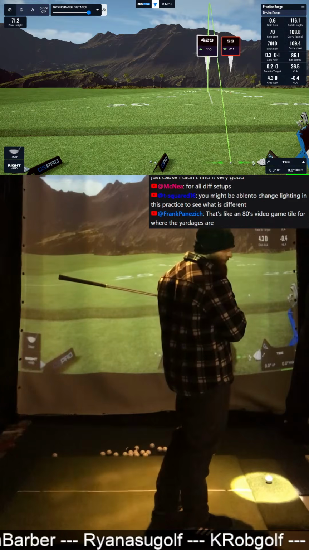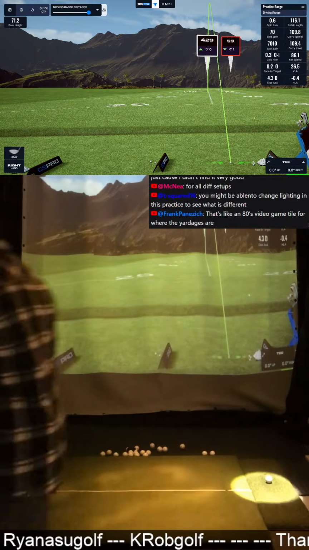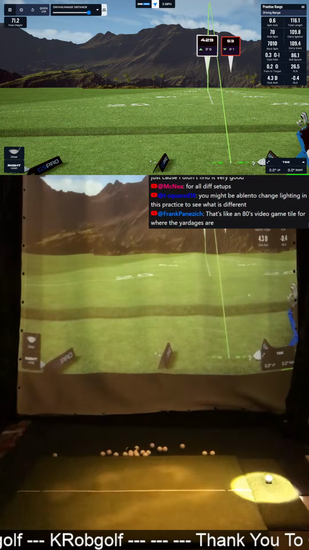Might be able to change the lighting in the practice, see what's different. Yeah, we can do that. That was one of the things. I read through it. I'm not going to read it again because it was kind of lengthy.